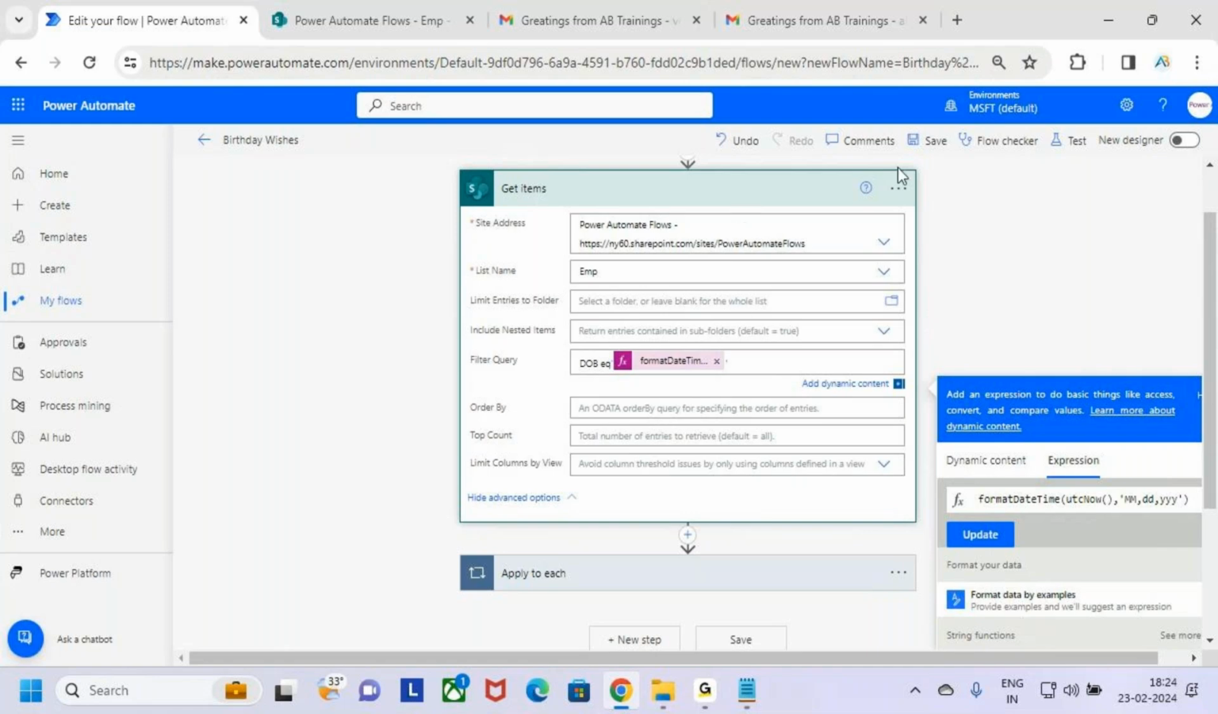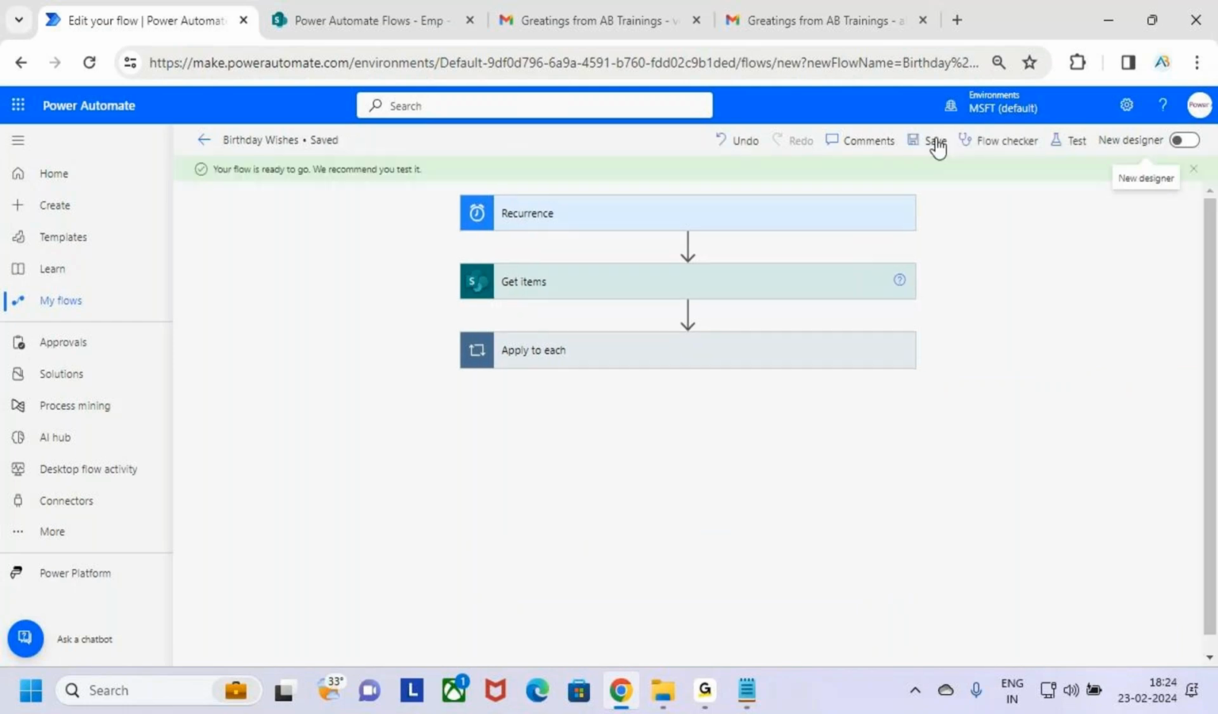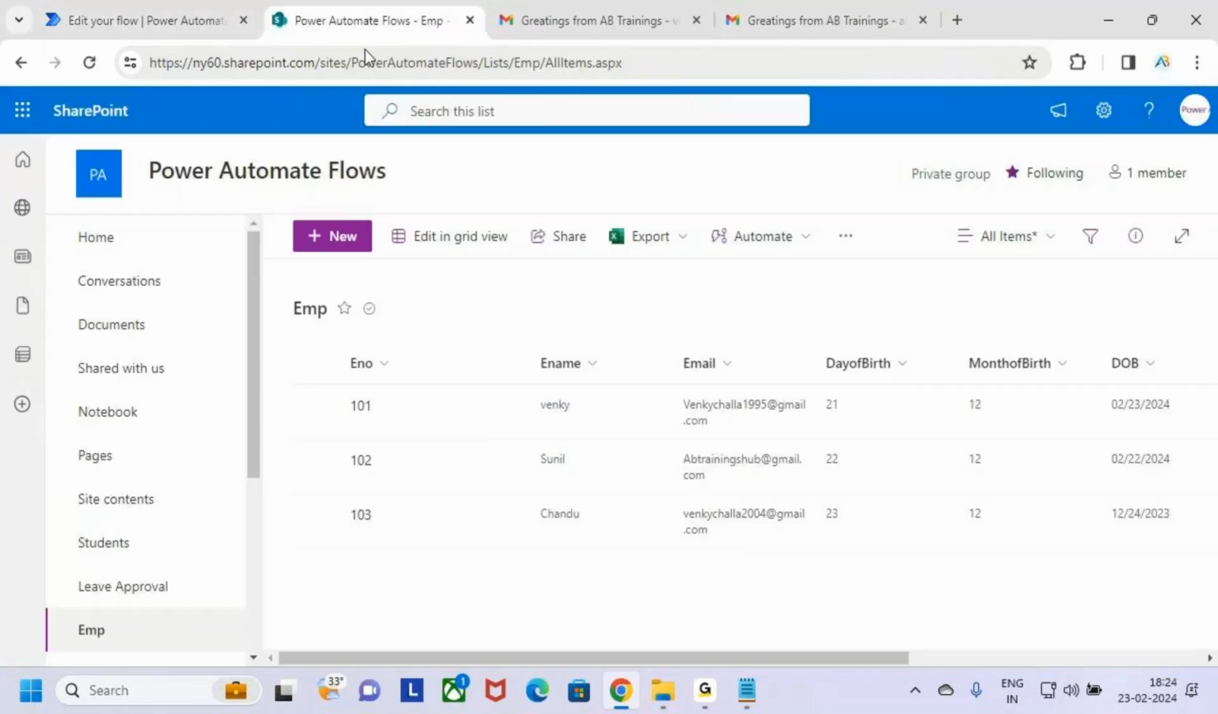Now save the flow. Let me check whether my flow has any errors or not. Your flow is ready to go. Test it. Now click on test. Now see, I'm adding one filter condition in the get items. Now whose birthday is today?